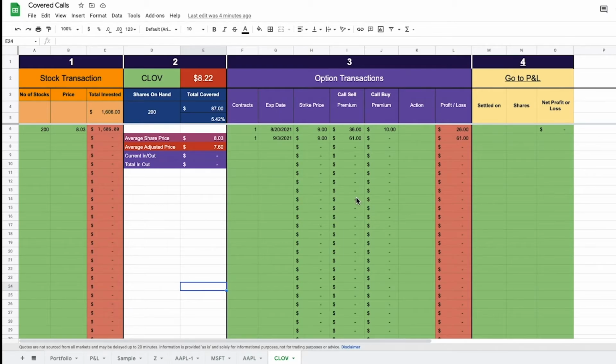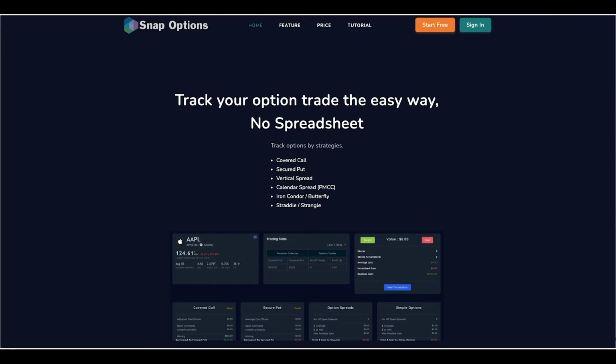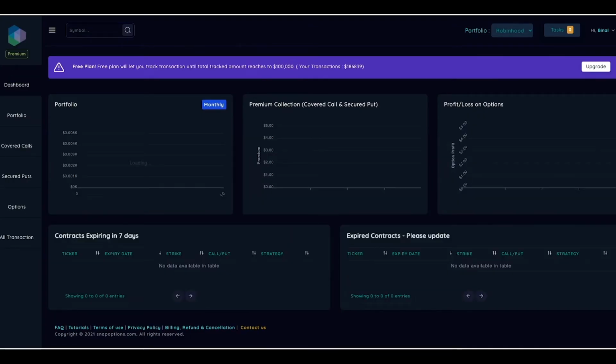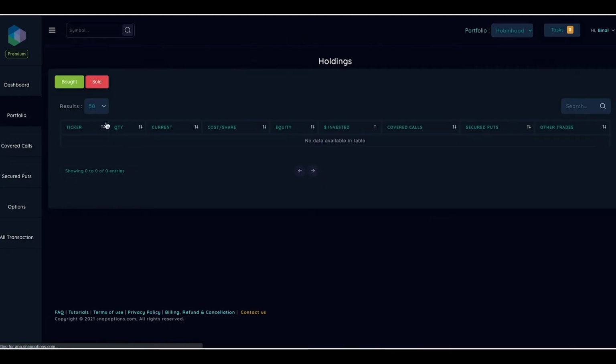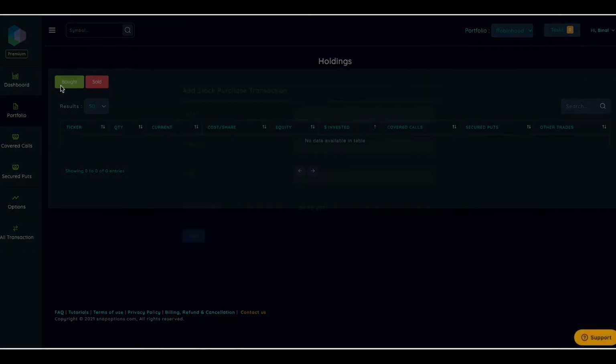So now let's talk about the online tracking service. I use Snap Options to track my trades. So let's go to snapoptions.com. Now, the first thing we need to do is add the stock purchase transaction. To do that, I will go to the portfolio section, click on bought, and add my transaction.